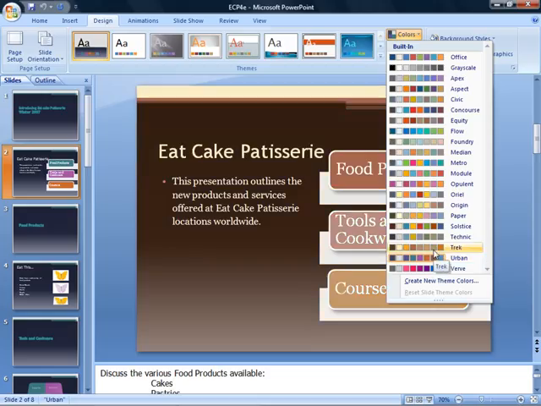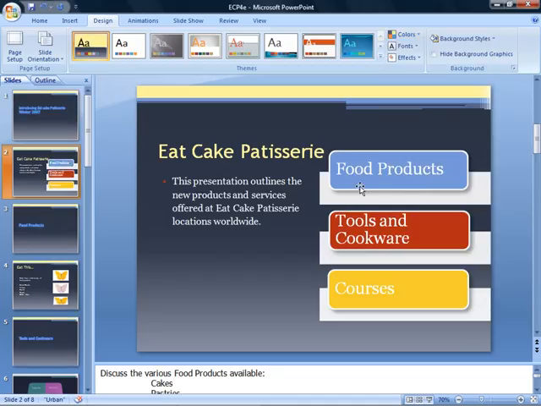Now as we hover over them, you can see that our background is still a gradient, so that's not affected, but the color is. So as we hover over these color schemes, we do get a live preview, and I kind of like this one here called Oriel. So let's give that one a click to apply the new color scheme. And it's applied to every slide in our presentation. So we're still using the urban theme. We still have a gradient background, but a different set of colors.